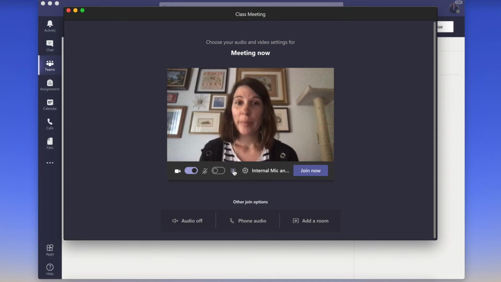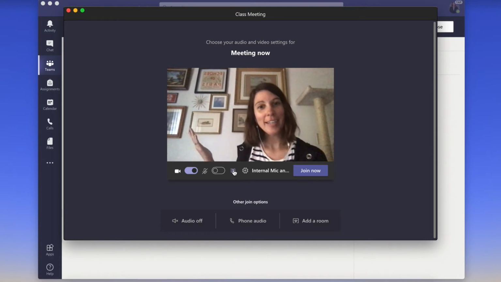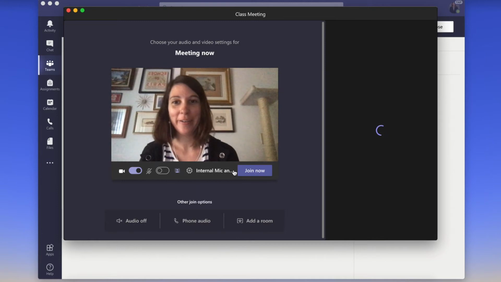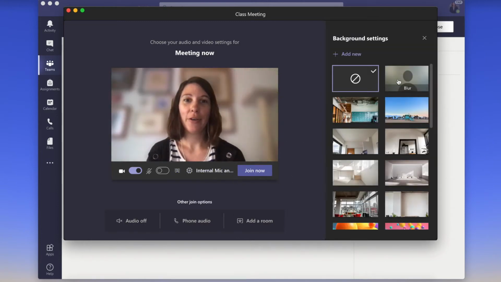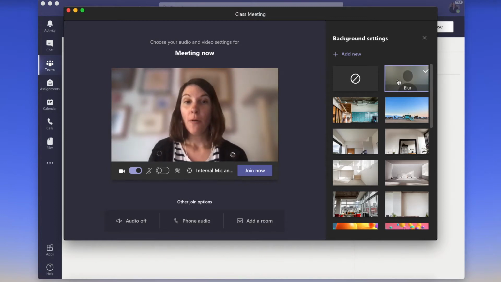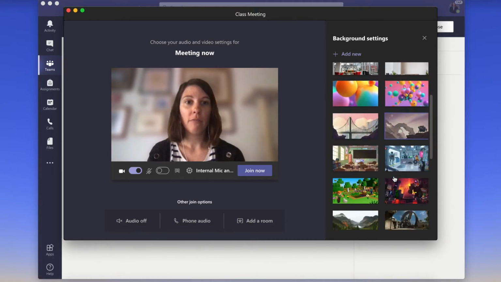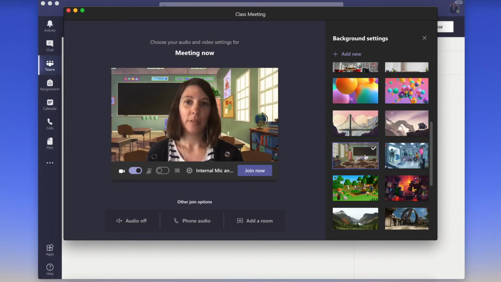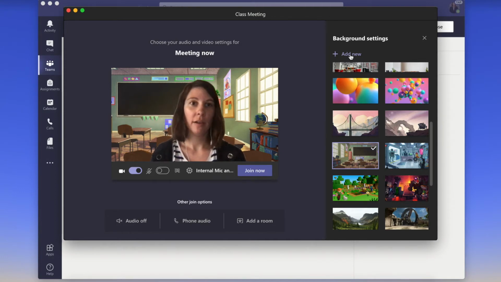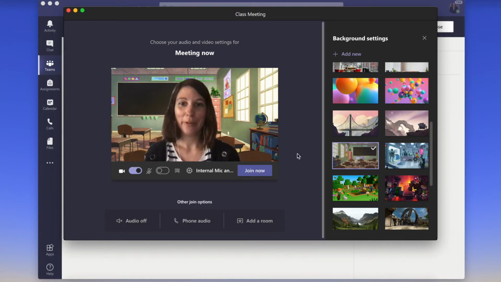Then I have the option for my background. So as lovely as it is to be able to see my gallery wall behind me, maybe I don't want my classmates to see that. So maybe I'm going to blur it. Or I can go one step further and you'll see all of these are Microsoft uploaded backgrounds that I can choose. So maybe I'm going to be in a classroom today, and I can preview that in this window here. You're also able to add a new background. You can upload a personal picture you find on the internet. Those can be really fun.